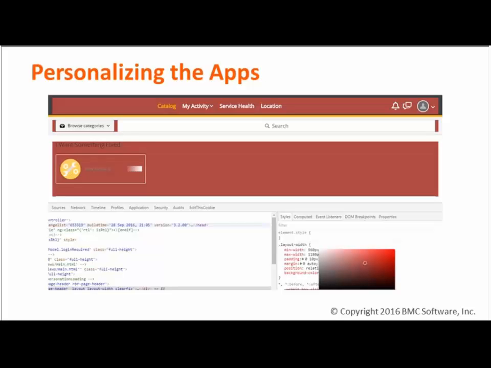So that's one option that you have. The other option you have is to engage with BMC services. They do this as a paid service where BMC services can help you with rebranding your application based on your requirement. So that's for iOS.